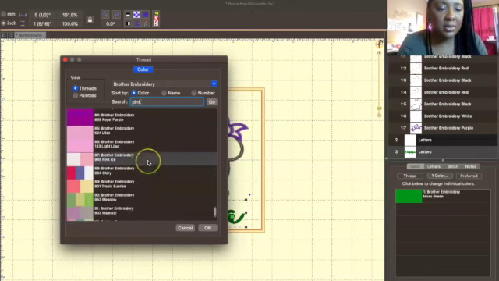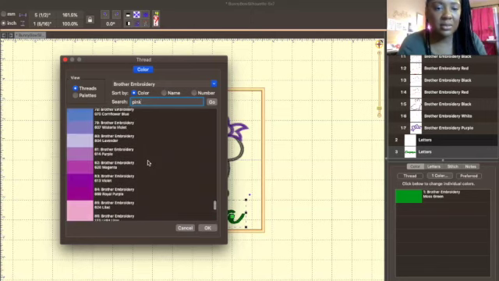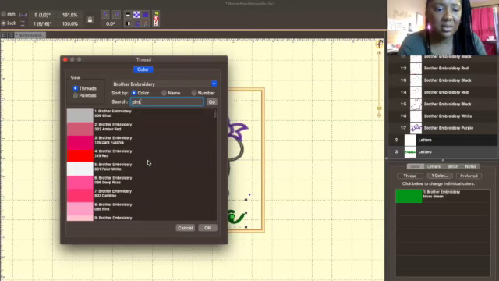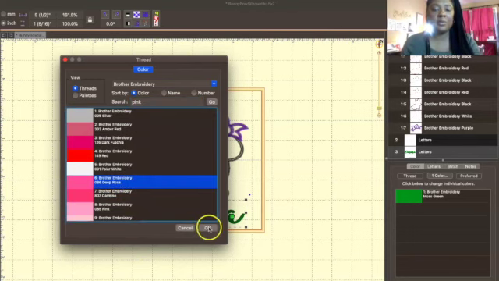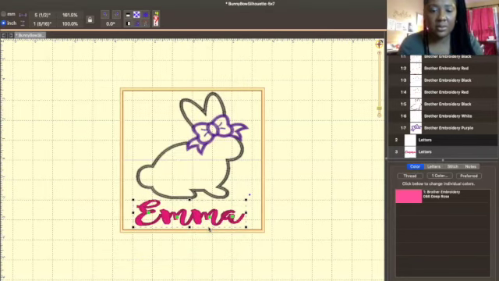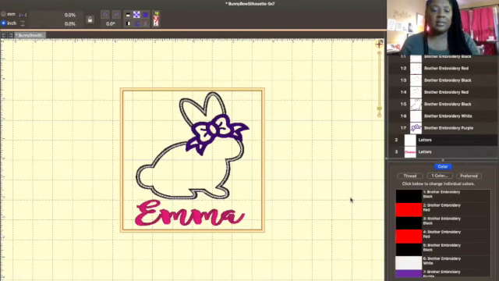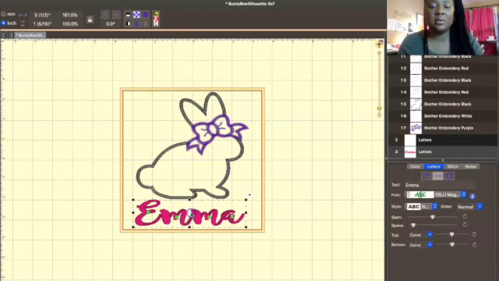Why is it not showing me? Okay, so these are all the different colors. I'm just going to choose deep rose pink. I love deep rose. Okay, so I'm going to choose deep rose.